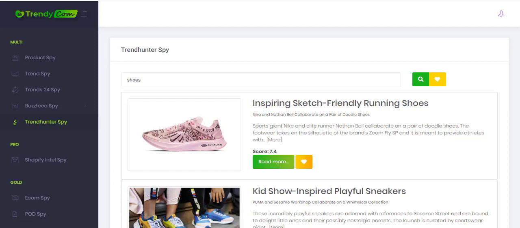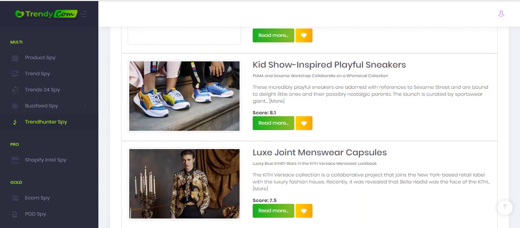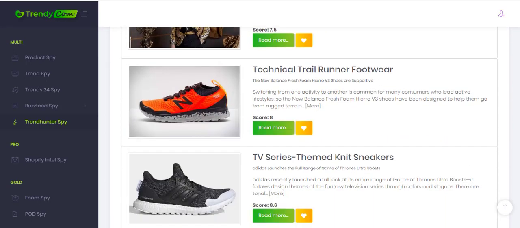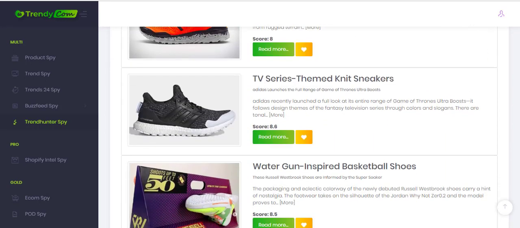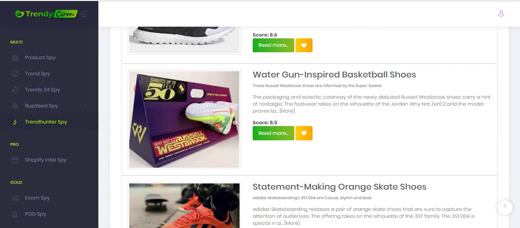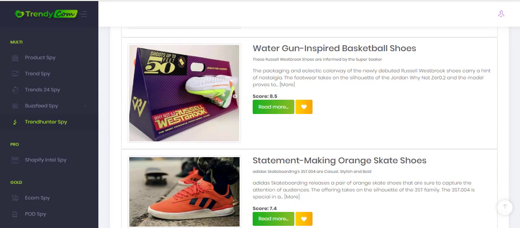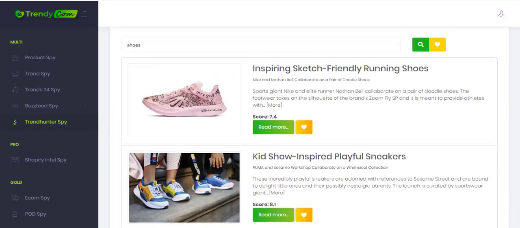You see the sketch-friendly running shoes, which are also gaining attention and traction online, which you can key into and make available in your store. And whenever you make it available in your product store, you can now pick this content as reference content when you are mailing out your promotion. So that is how you work with trend.